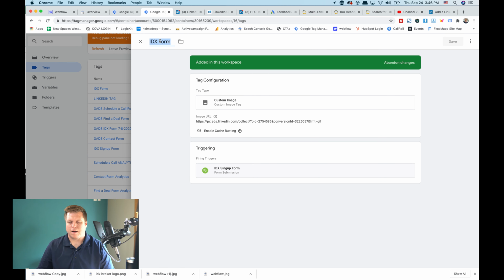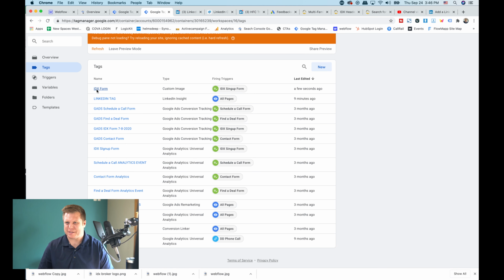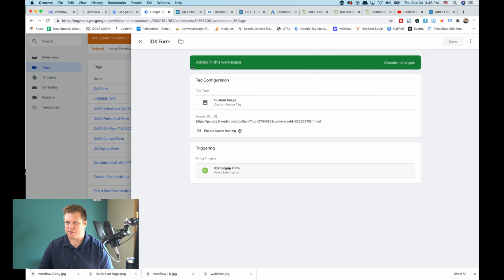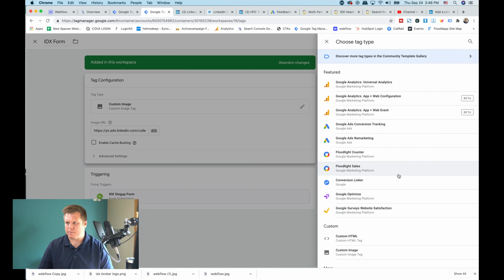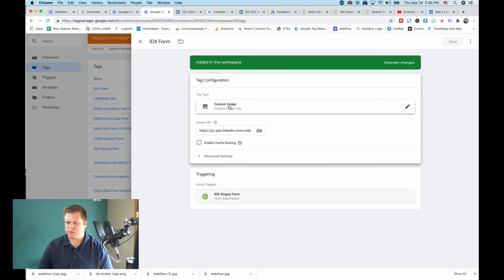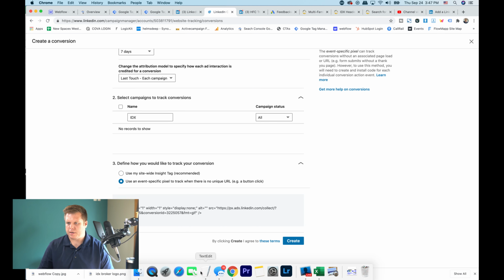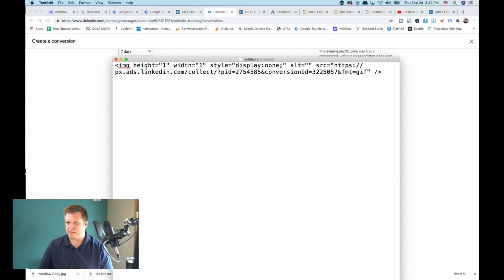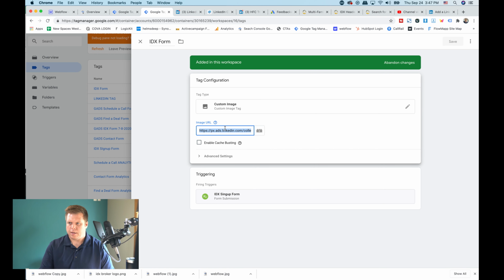Hold on. All right, I got a little turnaround there. So here's what you do. It was for some reason not working, but basically, you hit new, and then you choose the type. You come down to custom image, right? Then you go back into your LinkedIn, paste this, and put it into a text editor. All you want to do is grab the HTTPS and copy all the way to the end, where it's the equals GIF. Grab that URL, and paste it here. Then you have to disable enable cache busting, which is under advanced.